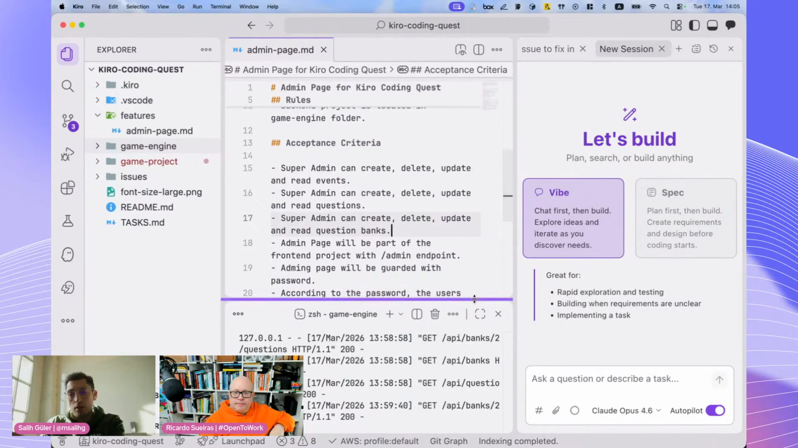And for me, the super admin can create events, read events. One thing that I still don't feel comfortable about is that I want event admins to be able to manipulate the questions that they have in their question bank. Well, they can, because it's all through an API, right?